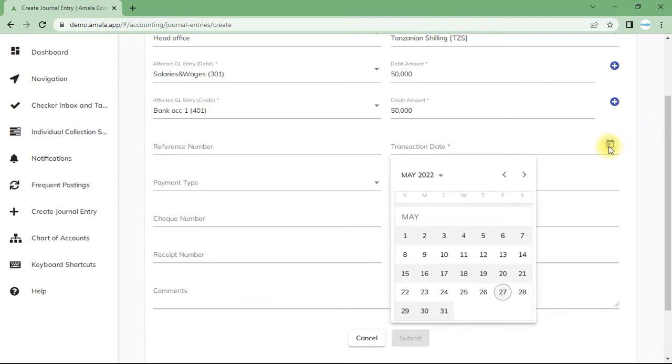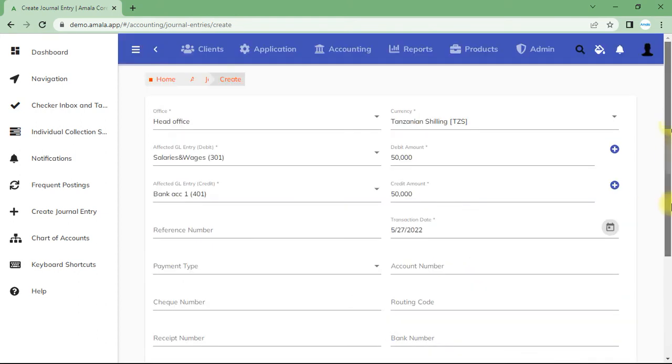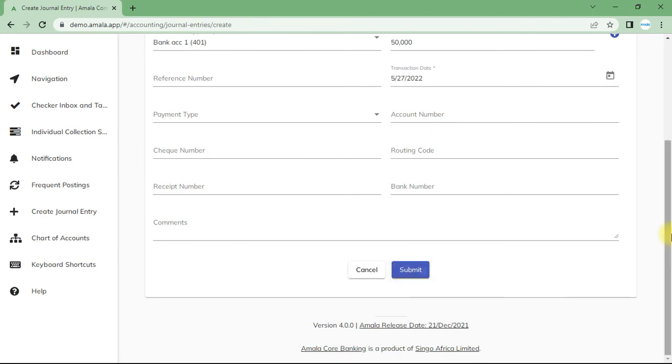The transaction date is necessary. So let's say the transaction was conducted today. Also we have the account number if the transaction was conducted through bank transfer. So you have to enter the account number, the routing code together with the bank number. After that you have to submit.